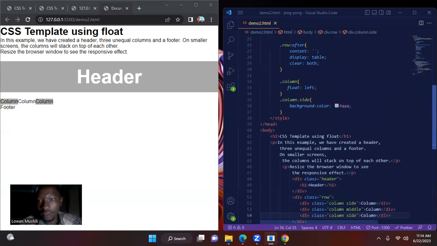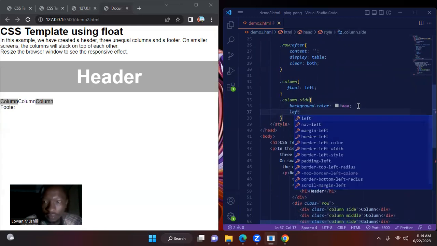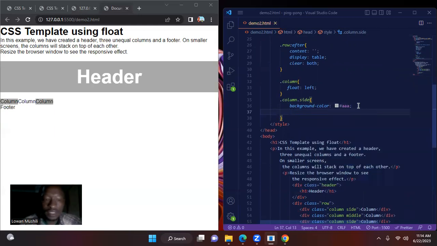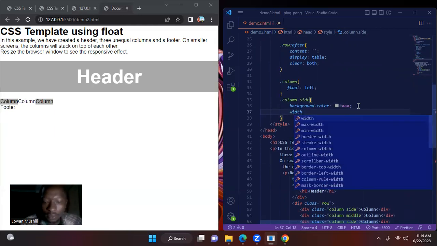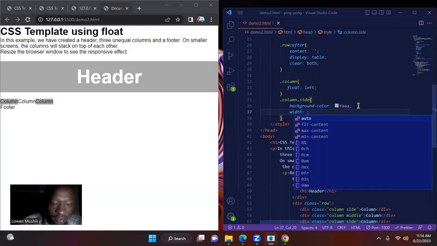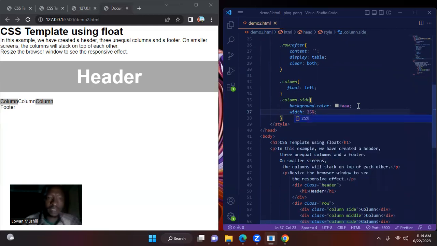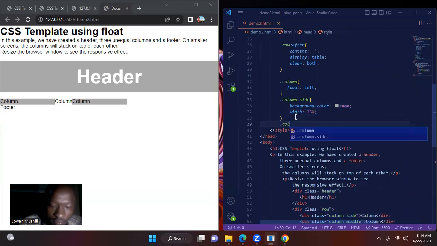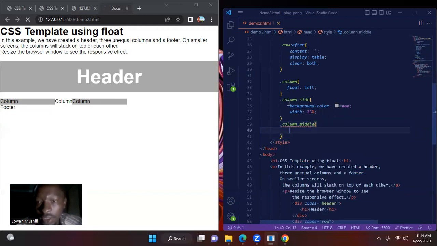Let's just say what's next. Float to the left as usual. Okay, we already have that. Let's give it some width of 25%. What else do we need? Yeah, let's just call the other guy too. We're going to say column. Well, we're going for the middle part, because all these have been floated already, so we don't need to really stress. Let's just copy and paste this.